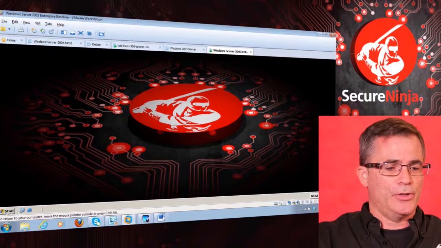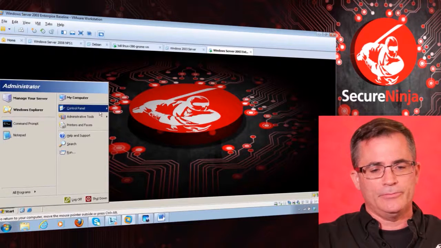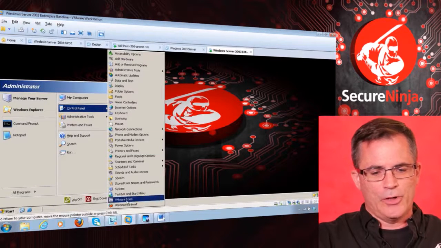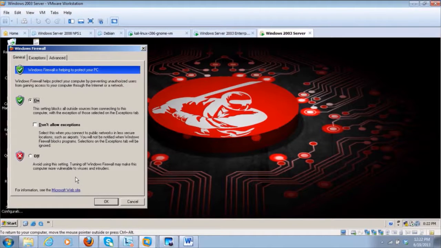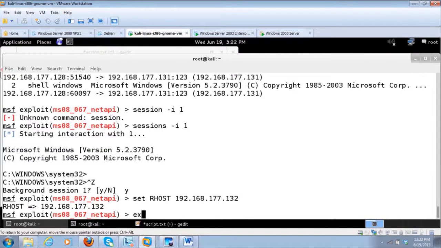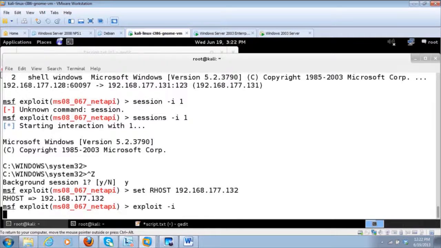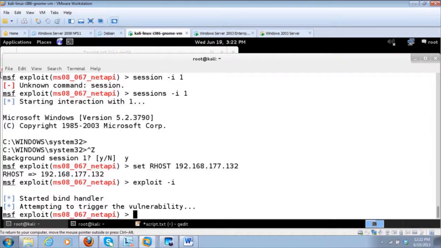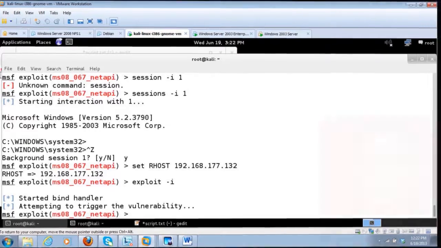So if we go over here and we go Start, we go into the control panel, Windows Firewall. Okay, what we have here is a machine where, as you see, the firewall's on. So now if I go back to my Kali Linux and I do my traditional shell, it would fail, right? So if I do a set rhost 192.168.177.132, which is the IP address of that box, and I do an exploit -i, the firewall is on. So this will fail. In red teaming, you will run into a firewall environment.